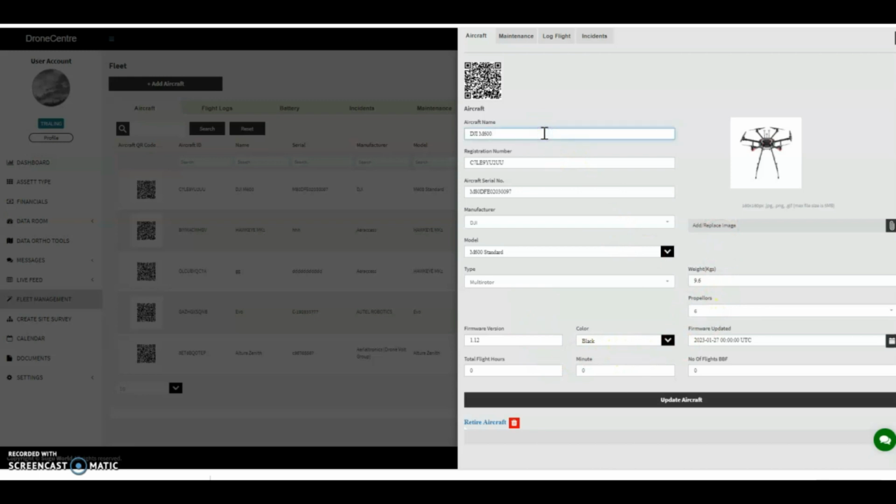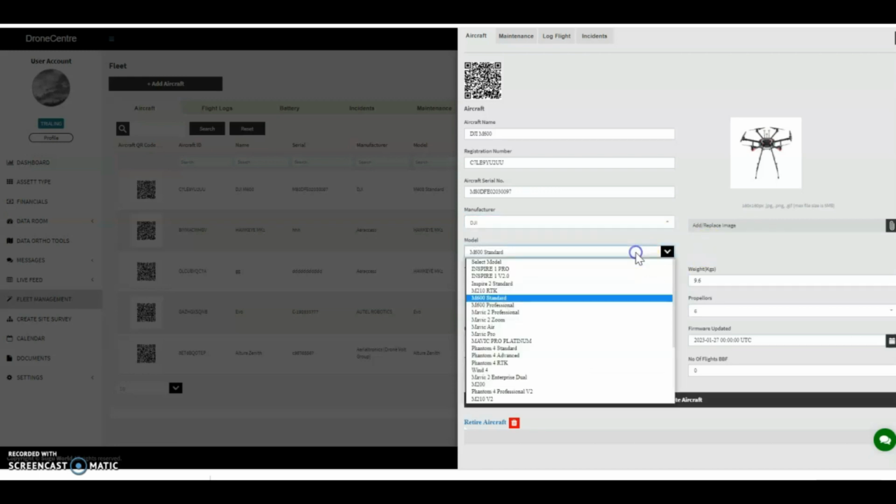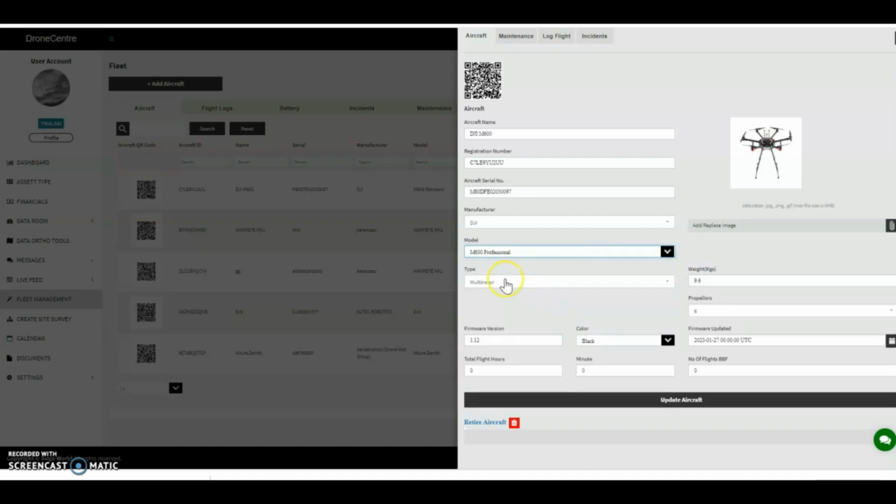So here's a drone that's already been registered to DJI M600, and info and details have been entered in, like manufacturer's name. As you can see, we're going down below. This is how we actually enter and input the details. Every single one of these fields actually need to be updated before you can add an aircraft.